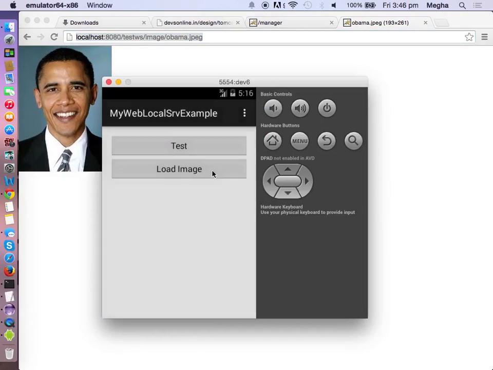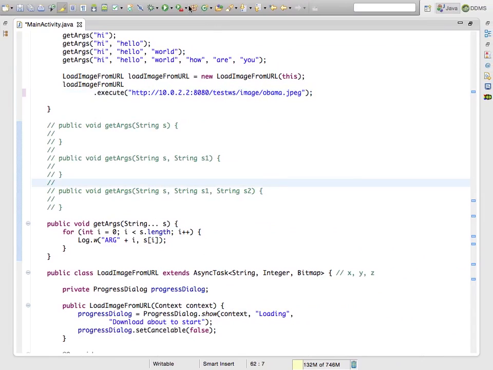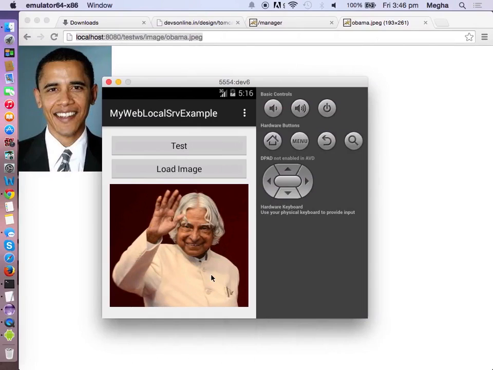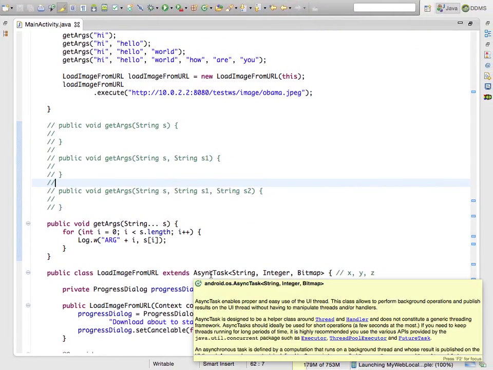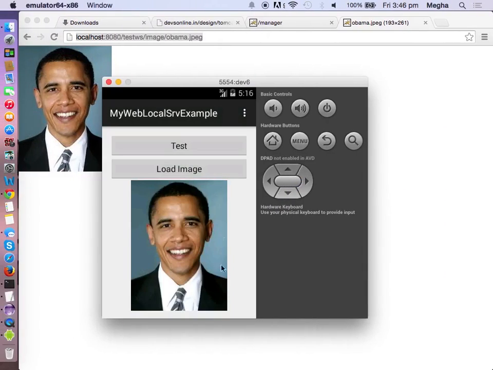Let me run this first part. It is still the old one, so I'm going to refresh and reinstall my application. Now this particular image has been loaded here. So the image is coming from my localhost and it works. Make sure this exercise works. If it works, we have almost solved the web service issues, or anything related to that, whatever we were facing.